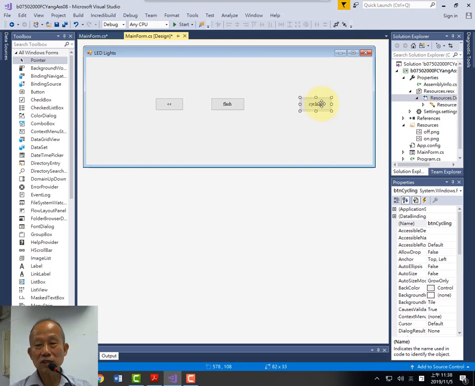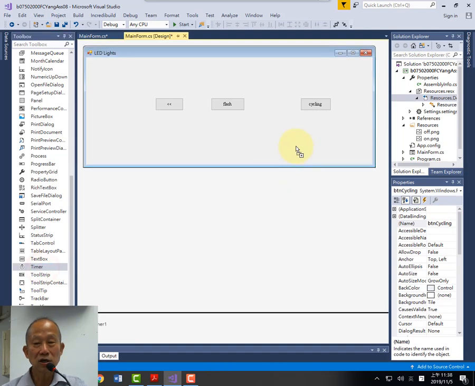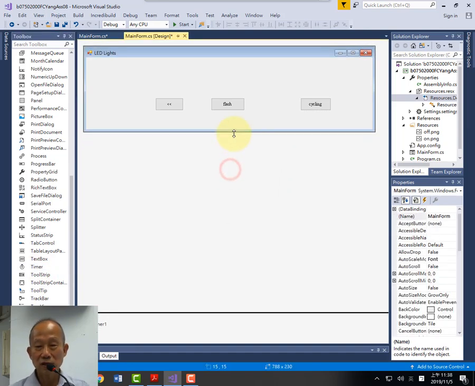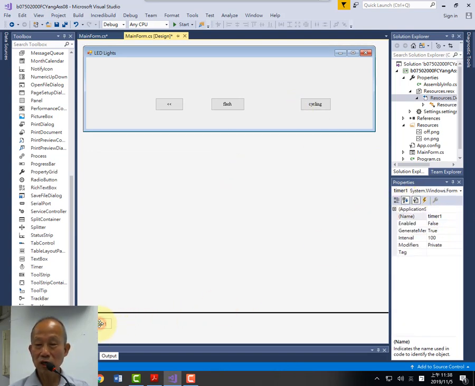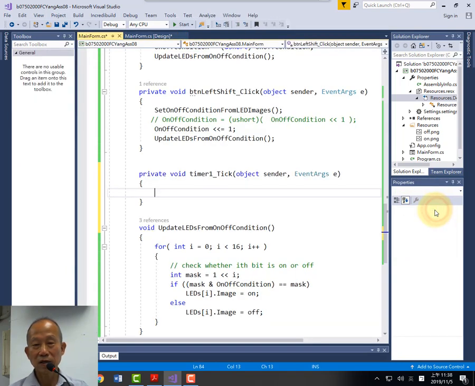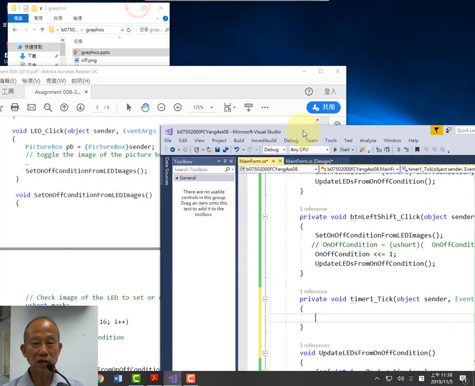Okay, so since it's cycling, it's really to automatically refresh everything, right? So we need to ask for help from the timer. So we drag in the timer, and we subscribe to its tick event. So we have cycling here. Timer 1, subscribe its tick event. So what kind of effect will use this timer?